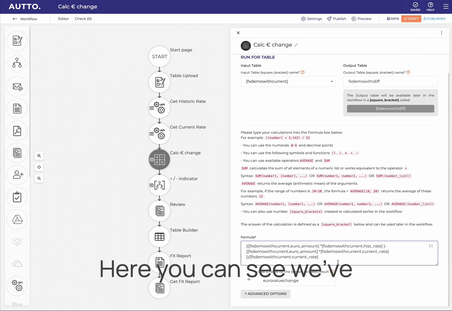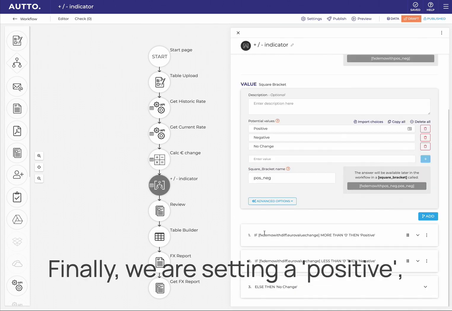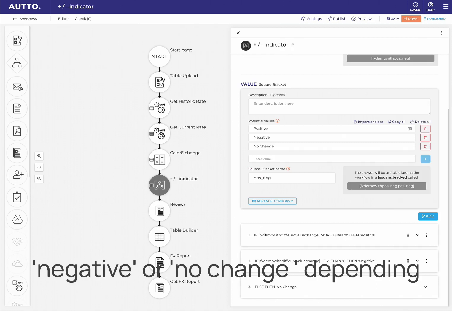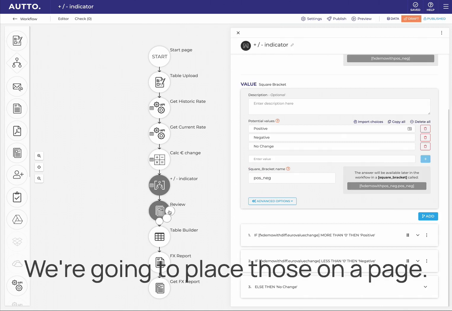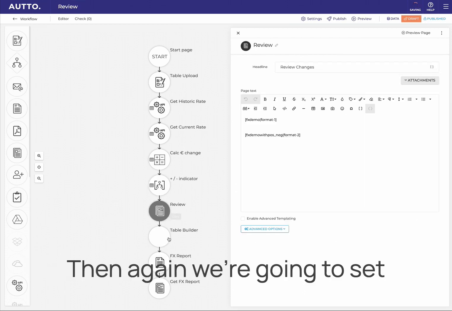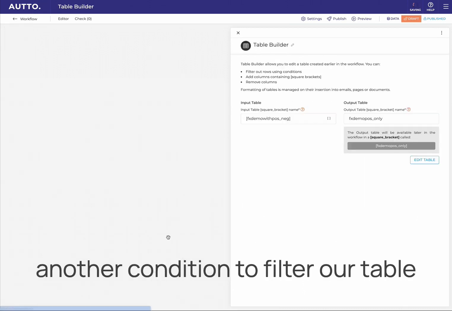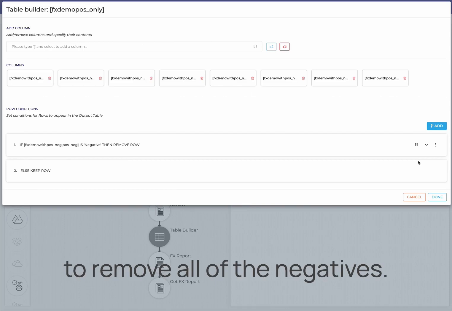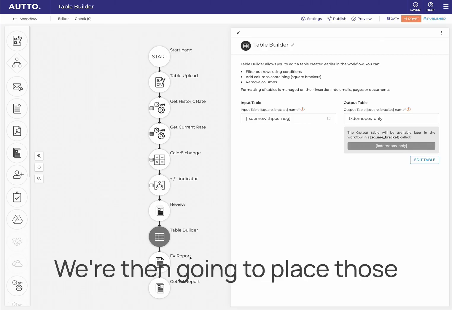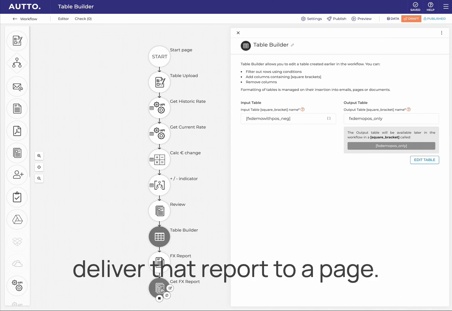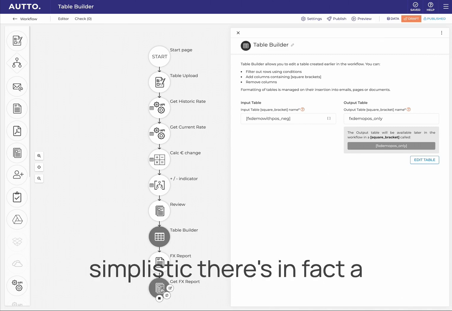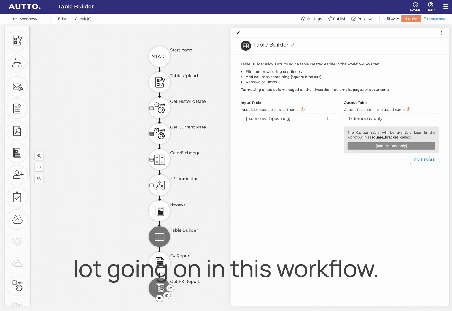Here you can see we've calculated our euro value change. Finally, we are setting a positive, negative, or no change depending on whether we've made money or lost money using a condition. We're going to place those on a page, and again we're going to set another condition to filter our table to remove all of the negatives. We're then going to place those in an automated document and deliver that report to a page. So you can see, while it looks simplistic, there's in fact a lot going on in this workflow.